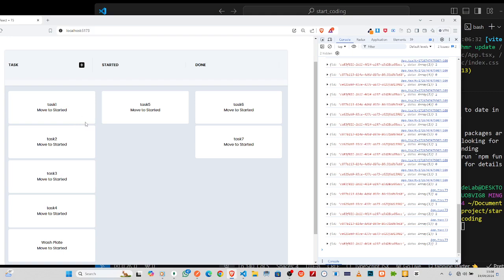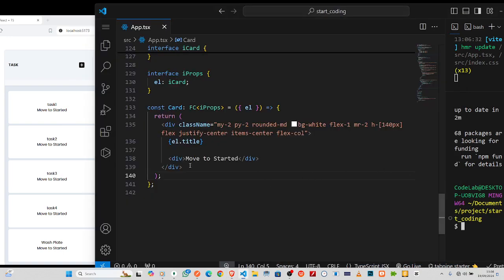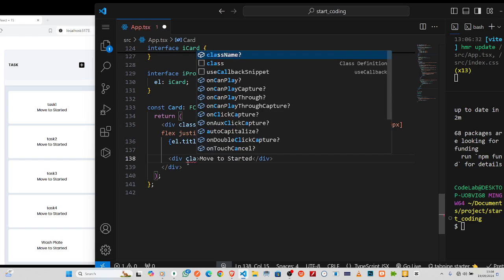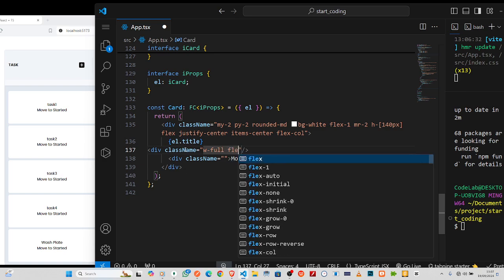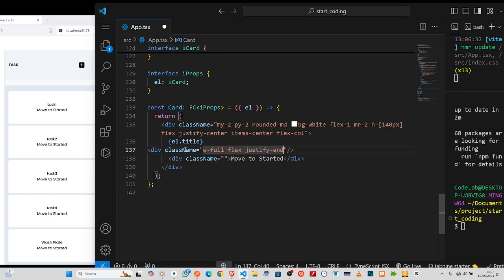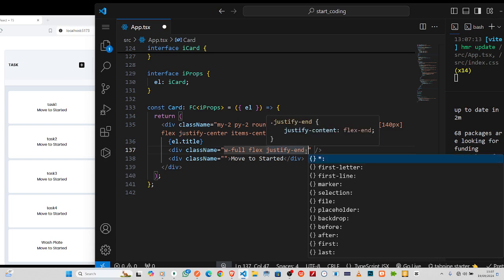So we'll do that, right? The first thing is to create a self-closing div tag, then a class name, then I could give a width of full, then we'll say flex, then justify-end, right? Oops. Okay, let's see what happens here.